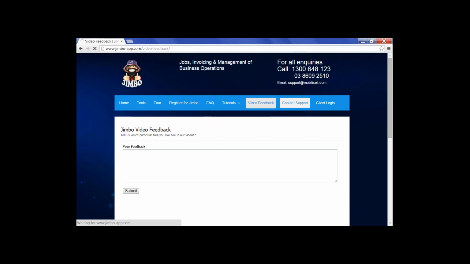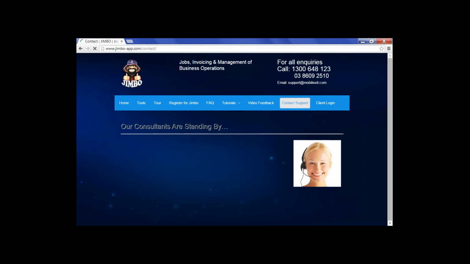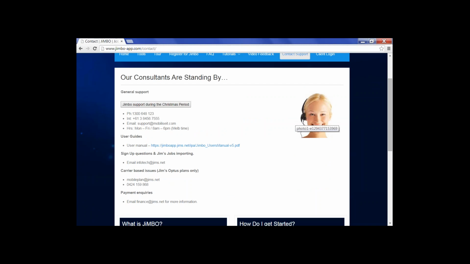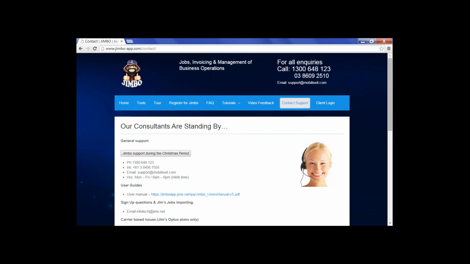The next tab I want to take a look at is our contact support. This one here is an important tab because this is also where you'll go to see who you need to contact and for what reason. We have an off-site company called Mobilised IT, and they provide all of our front-end support. So all you need to do is call 1300 648 123, and you'll speak to somebody there that can help you actually fix your problem and also set you up and get the app working.